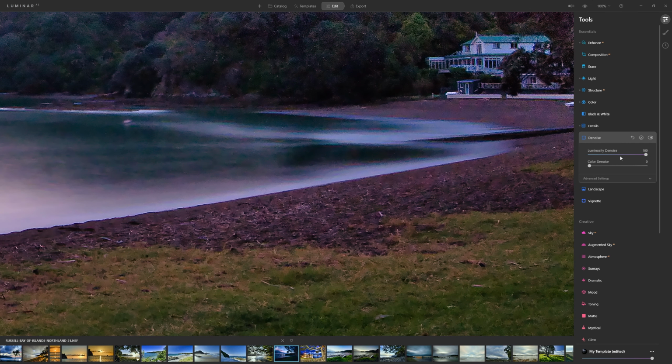And you can see by applying denoise, it starts to almost smear the pixels together. And it can be quite nice in terms of giving your image a sort of painterly quality. But for this one, I don't think I want to push it too far. Maybe somewhere around that 26 mark.